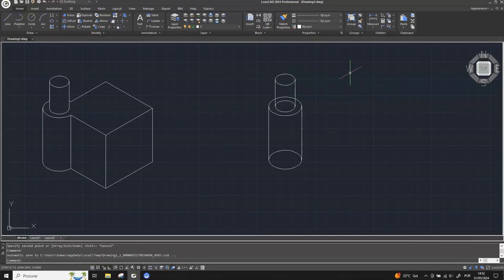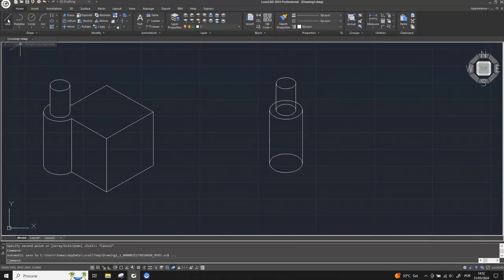Now it's time to draw the cube. Starting from the center of the cylinder, each side will have a size of 2000. We switch the planes and start drawing.